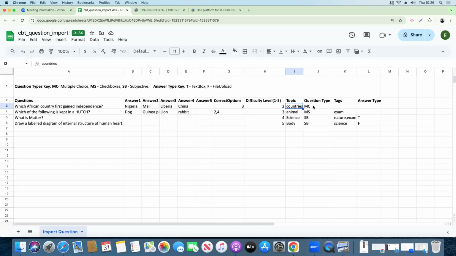Then what is the question type? MC. You have this key here. MC means this is a multiple choice question. So question type is MC. If you want to add tags, there's no need for tags of answer type. Then for this next one, you can see the question type is MS. MS, remember MS, I told you more than one option can be the answer. And you can see correct option is 2 and 4, which means the answer is 2 and 4.